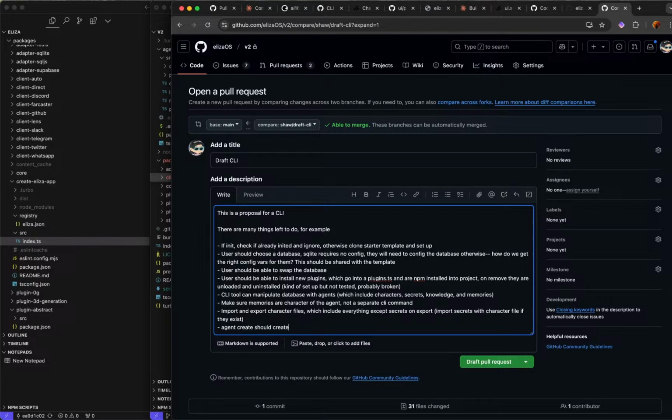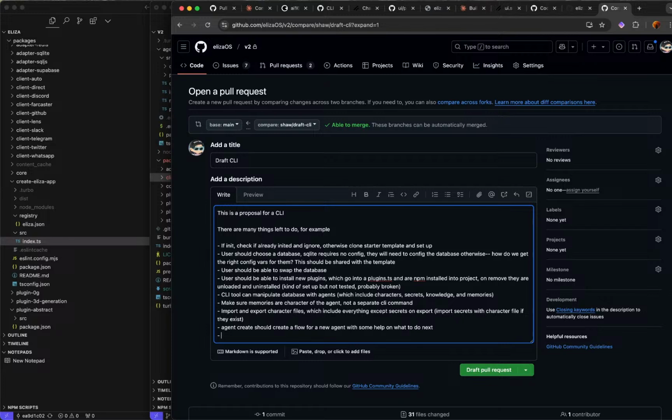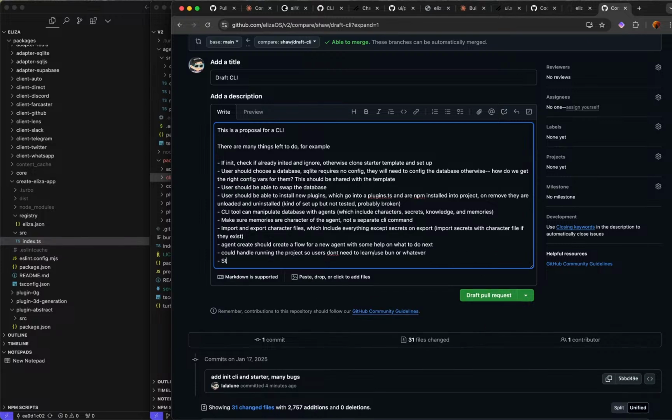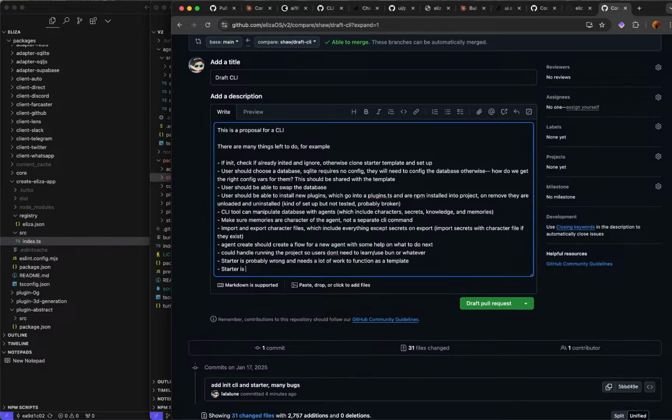Agent create should create a flow for a new agent, with some help on what to do next. It could handle running the project, so users don't need to learn Bun or whatever. Is there anything else? Starter is probably wrong. It needs a lot of work to function as a template. Starter is based on v1, not v2, so we'll need to entirely rethink the character loading, etc.